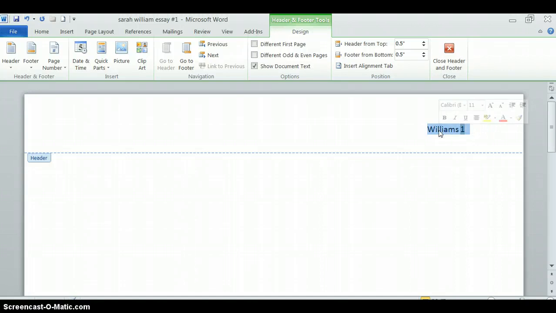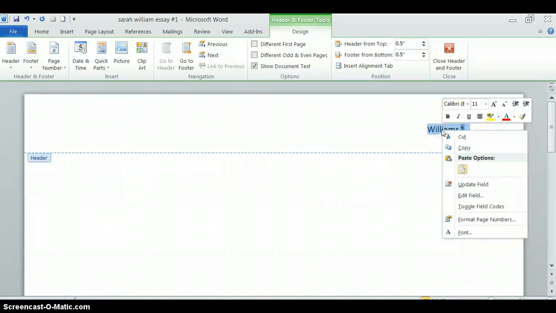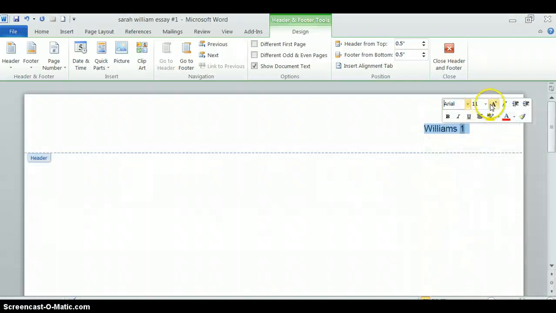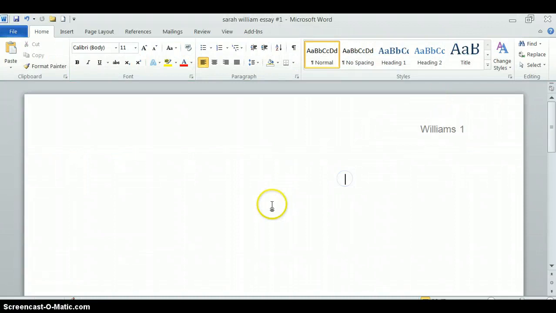Now, there's a little trick. The default font is not the same as the font you want for your essay. So I'm going to select it, and you'll see this little option pop up, or you can right-click, and then you can choose the correct font. I'm going to have Arial size 12 for my essay, so that's what I want in my header. So I'm all done, so you can click Close, or you can just click anywhere in the rest of the document. So let's go ahead and start typing.